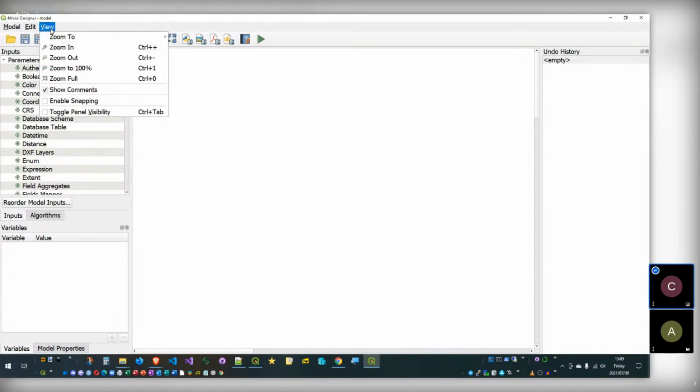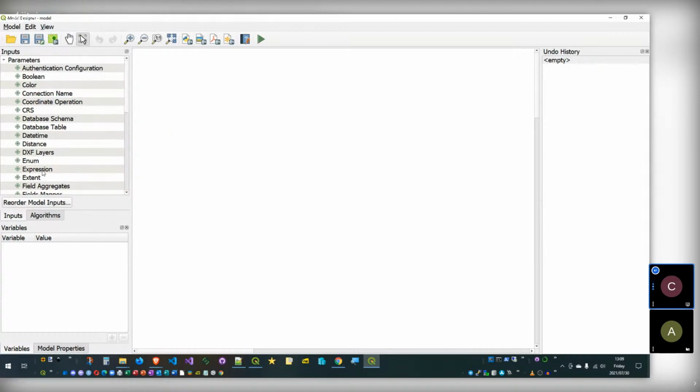I think by default, this enable snapping option is turned off, which is basically every time you put an entity into the model, it's going to try and align it and snap it to a neat grid, just to keep things more organized. So pretty straightforward. I don't think there's anything here that's very confusing.